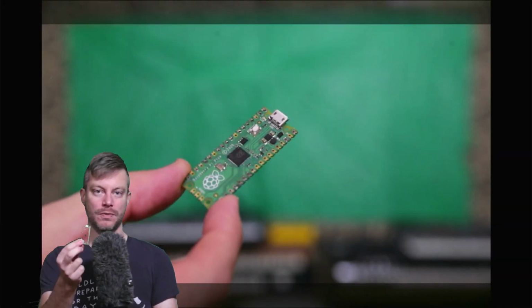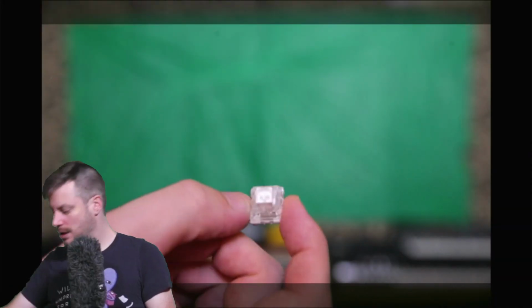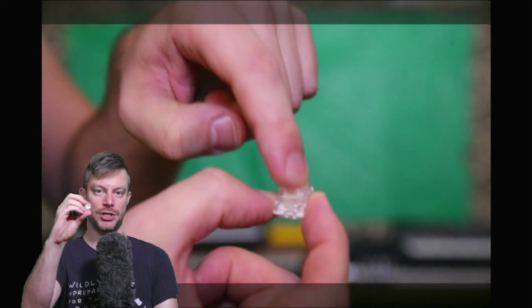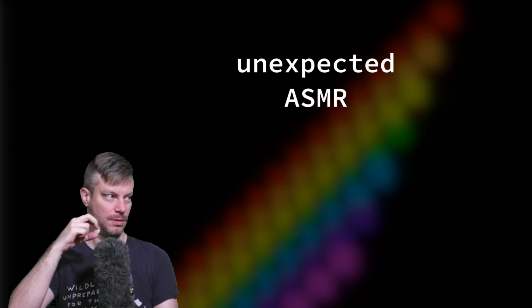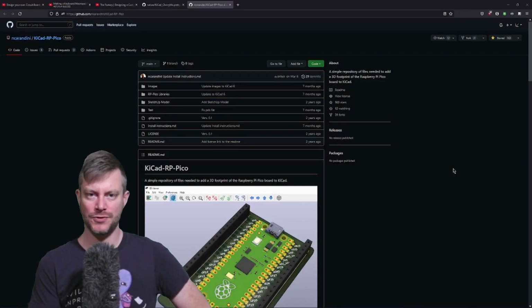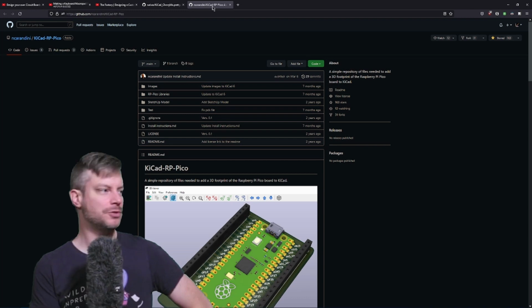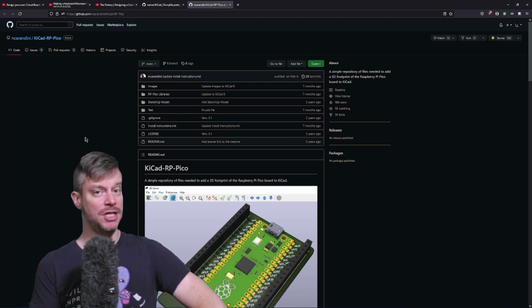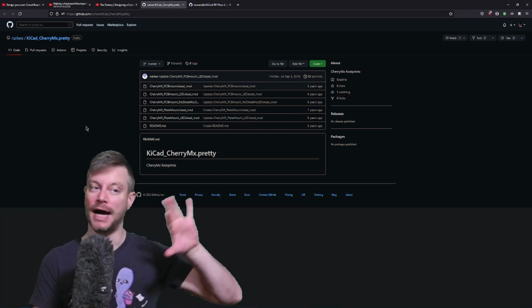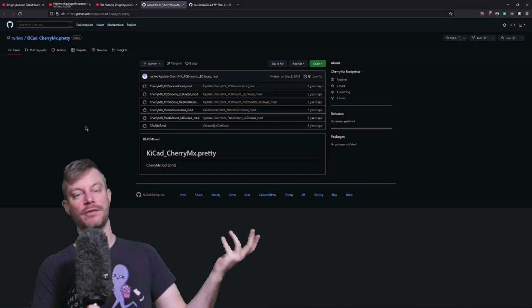Among those were footprints for the Raspberry Pi Pico and the Cherry MX compatible Kailh key switches. I ended up finding those footprints online from a couple of users. I'll link those in the description. Everything seemed fine. I had to modify the Pico. This may be where some of the errors start to creep in, if I haven't already made some errors that I'm not even aware of.